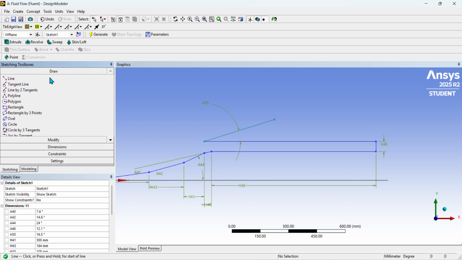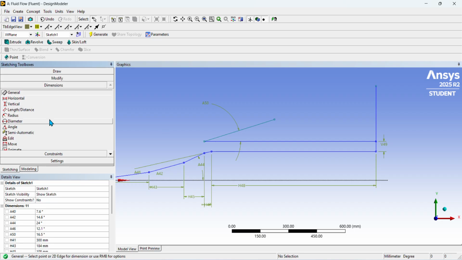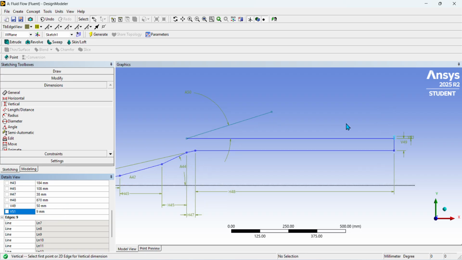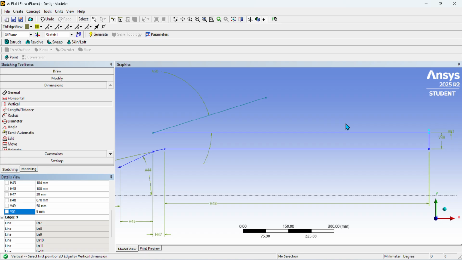So for that reason I will take a line. I will be drawing another line from here in a vertical fashion. Then I will measure the vertical distance by deselecting edge selection. So this is my vertical distance, V51, that is 9. Okay, very small length will be there.